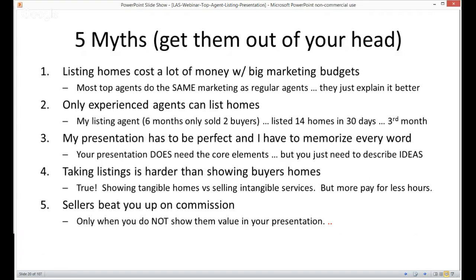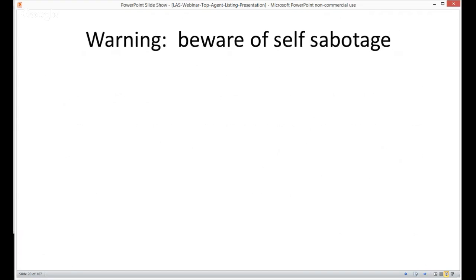And when you present that value proposition to the seller, the commission becomes secondary. The seller wants you because you're going to sell that home quickly. You're going to give them the most amount of money in the shortest amount of time with the fewest hassles. And those are the things that they really want. And the commission becomes secondary. Okay, so I'll show you more of what I mean as we move on.